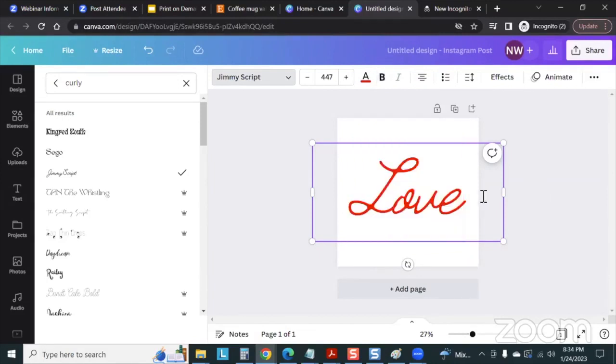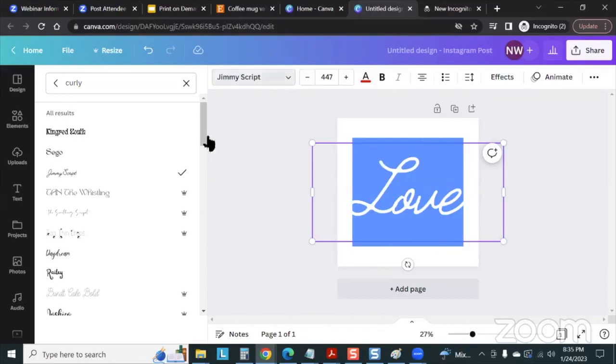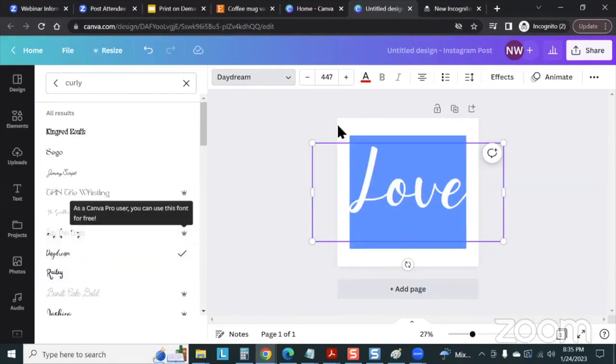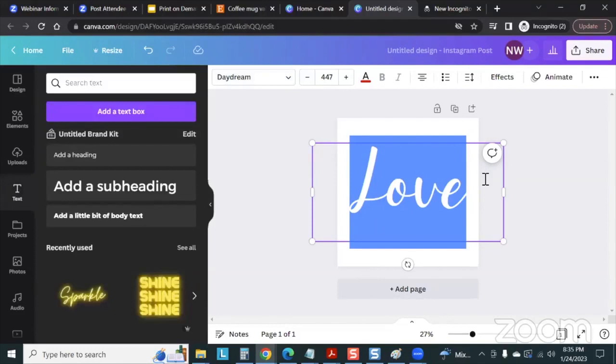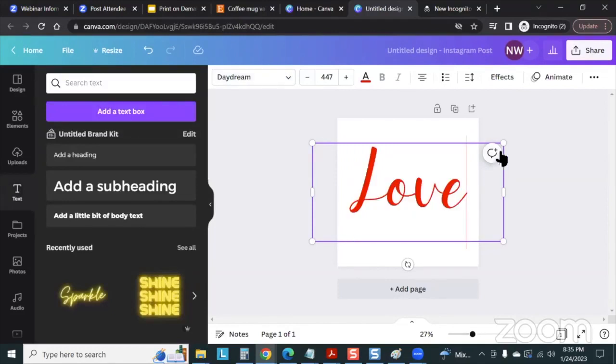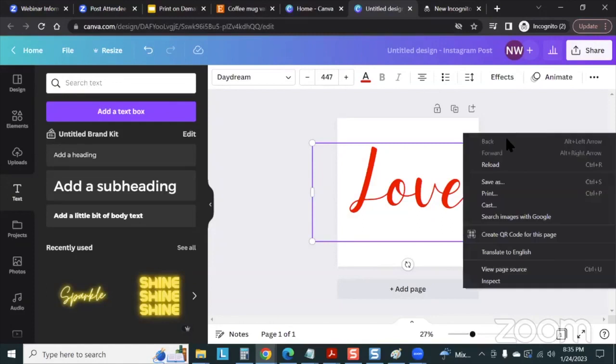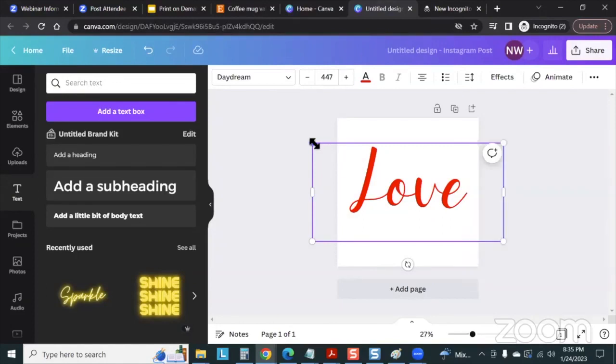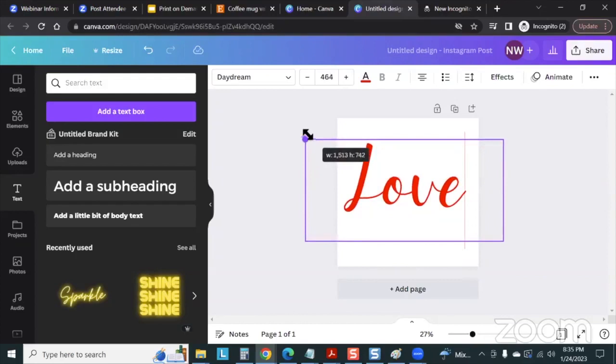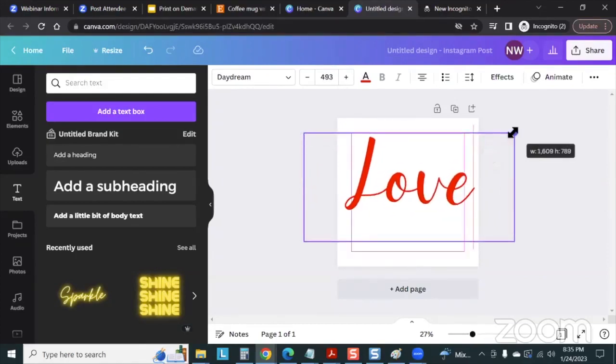Okay, so now it's a little simple. I don't know if I like it now. So let me choose one of these others. What was the other one that I thought was pretty good? Daydream. Okay. Daydream will work. Okay. So now that I've got the word love, I didn't spend a lot of time, only because I'm talking that it takes me longer than I wanted to. I'm going to go right out to the edges with it. Okay, so now I have the word love.